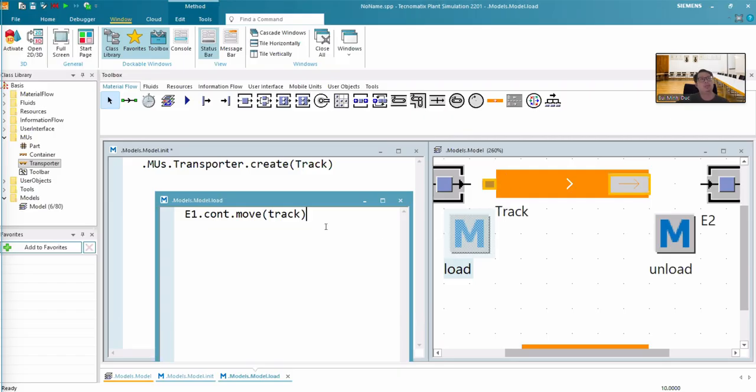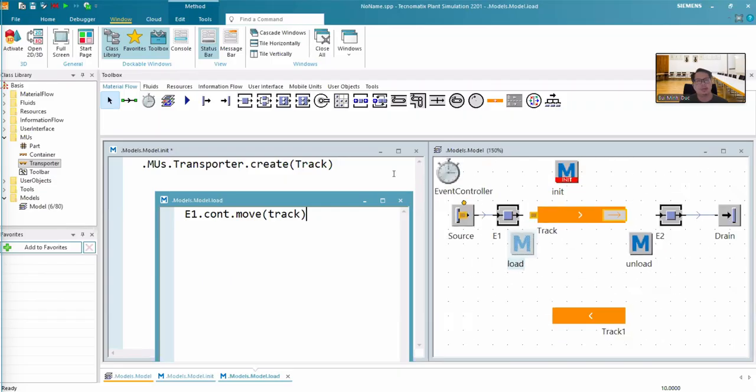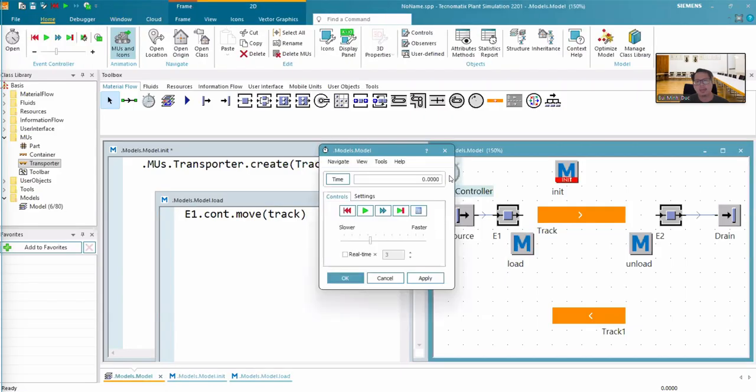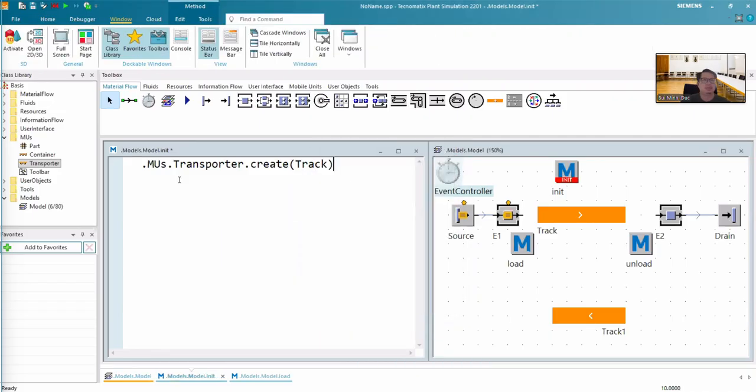That's the reason why we need to place the part on the transporter. How to do it? So maybe reset, and then click on play again. I'm sorry, I need to save the method here first. F7.